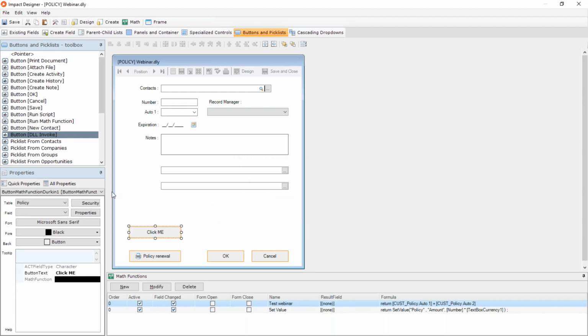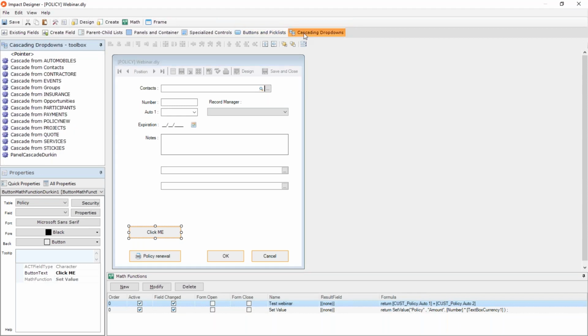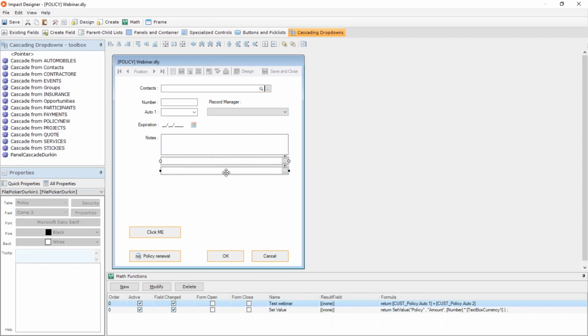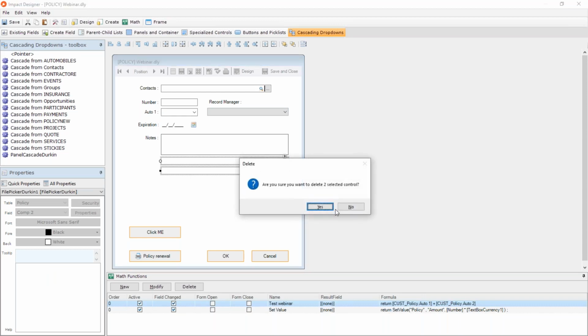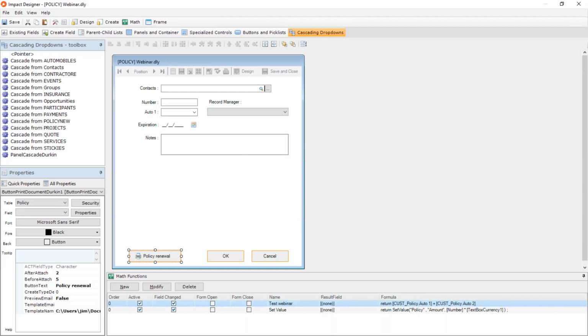Okay, cascading dropdowns is our last one. If we go look at the top, there's our cascading dropdown. Now, the cascading dropdowns is just that. It's a dropdown. Let me just make some space here. Actually, let me just get rid of these, right? Make space so easy.